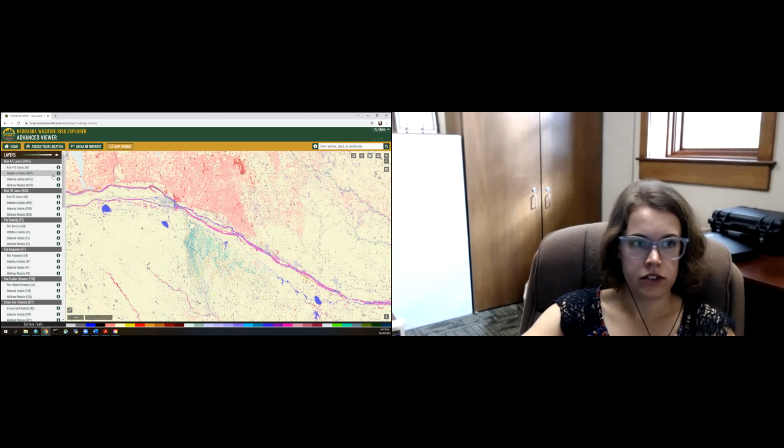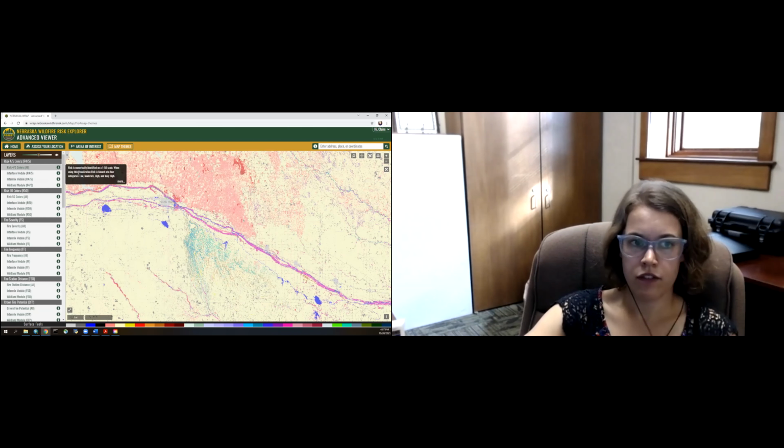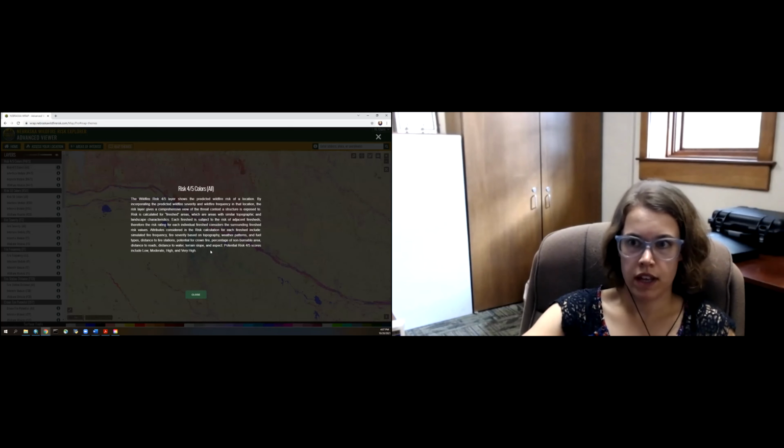So all these layers also have this little eye icon to the right of the layer name, and that will give you information about what the layer is and how it was calculated, if there is a calculation. And so you get a short description by hovering over the eye. Then some of them have this more button, which will give you a greater, more in-depth description of what that layer is.